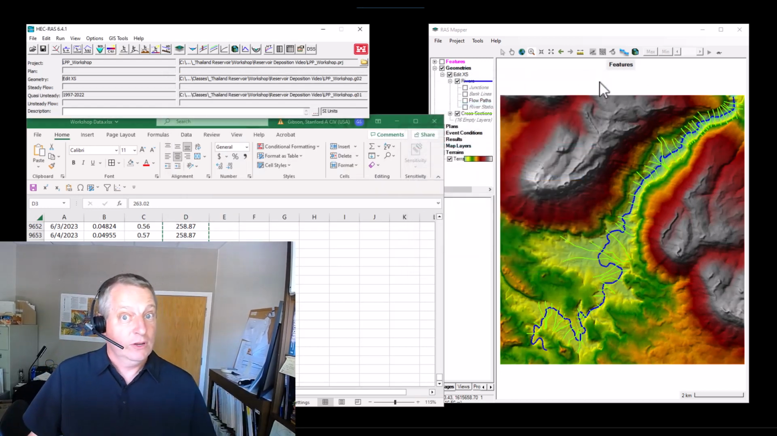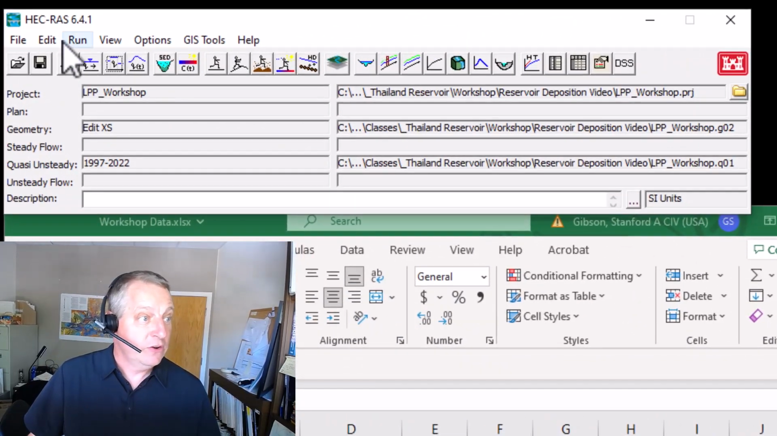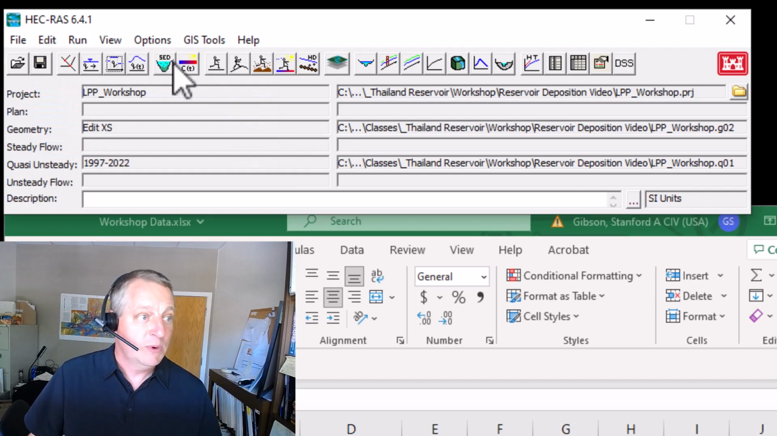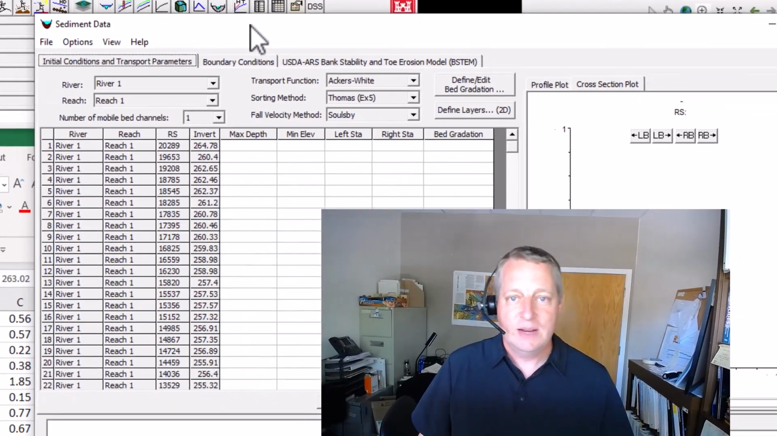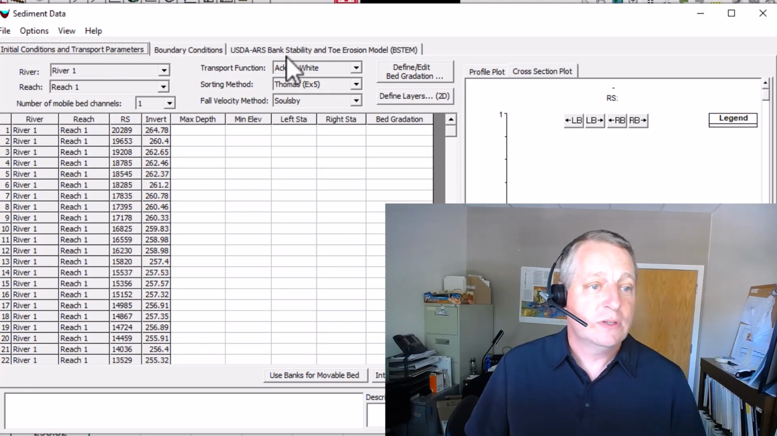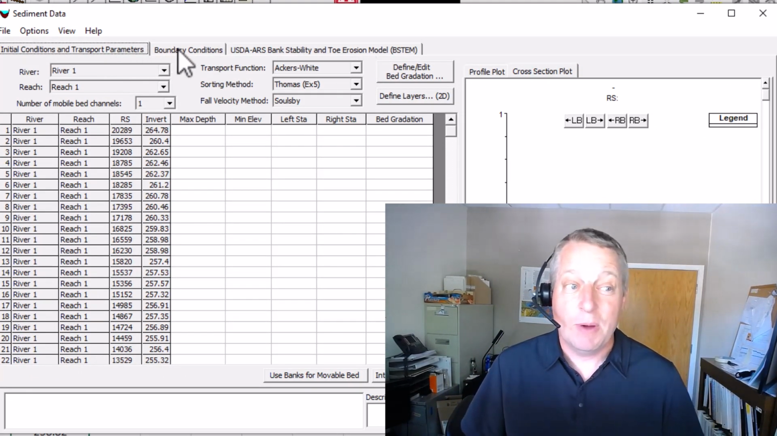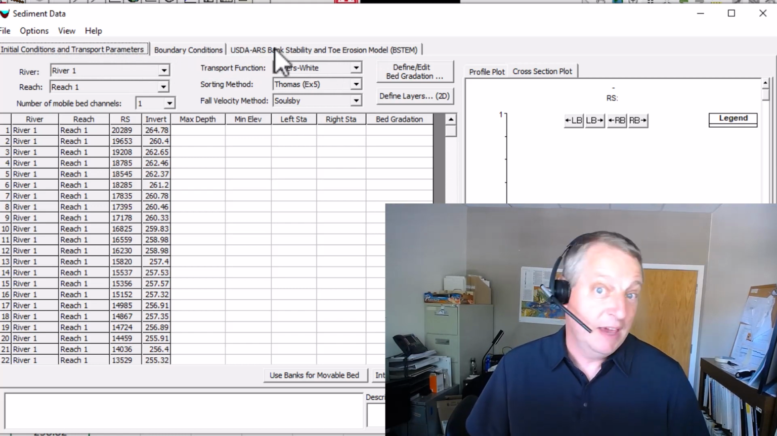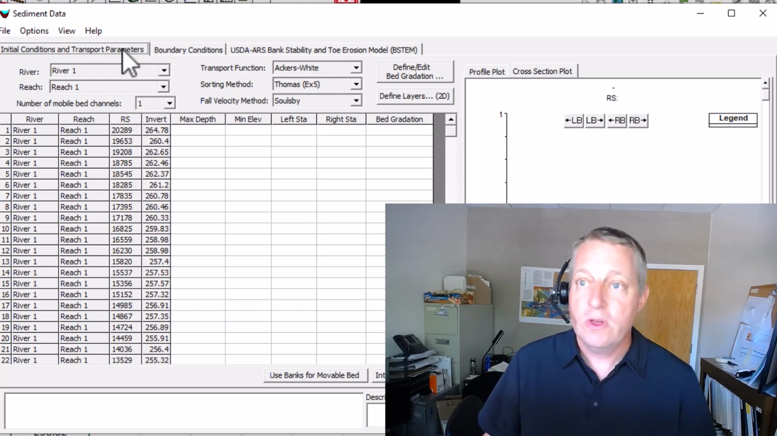So the next thing we're going to do is enter our sediment data. To enter your sediment data, you'll go Edit, Sediment Data, or you just press the Sediment button here, and you get your sediment data editor. Okay, the first thing, you'll notice there's a bunch of tabs up here. We only really care about two of them: the initial conditions and boundary conditions. We're not doing any bank failure analysis, so we'll just leave that. And so we'll start with our initial conditions.